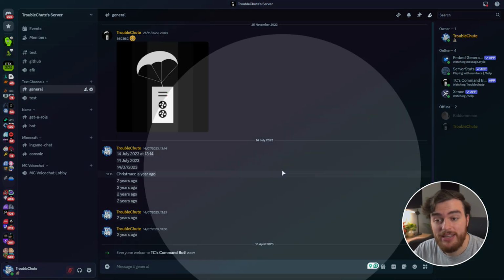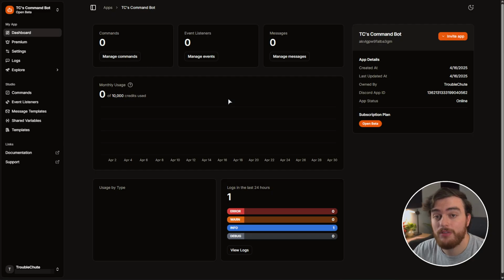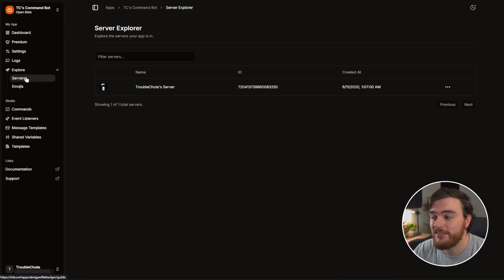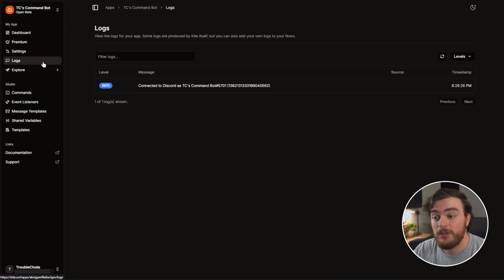If we have a look, yeah, it's been added right here. As you can see, watching troubleshoot, great. The final piece of setting up your Discord bot is the Explore tab over here, where you can see different servers that this bot is connected to, for which we can remove it from, or we can add emojis here for the bot to use. Finally, if you need, there's also a log section where we can see different commands that will run, etc.